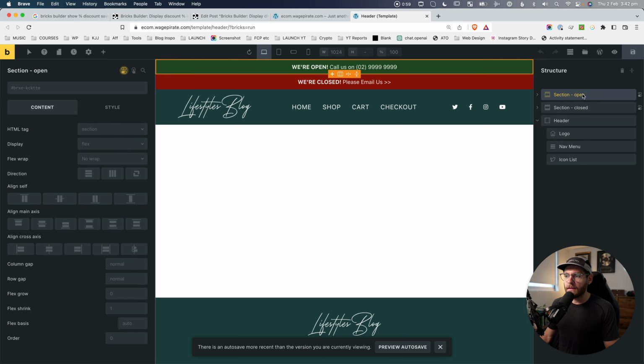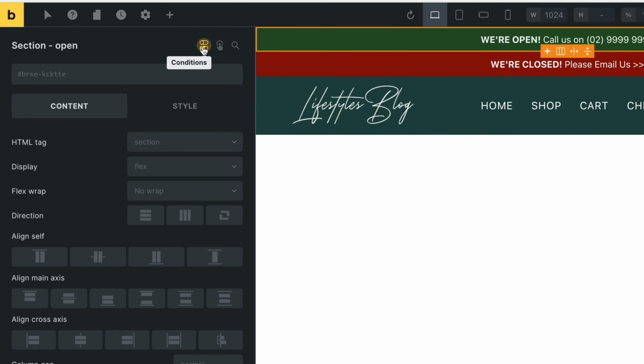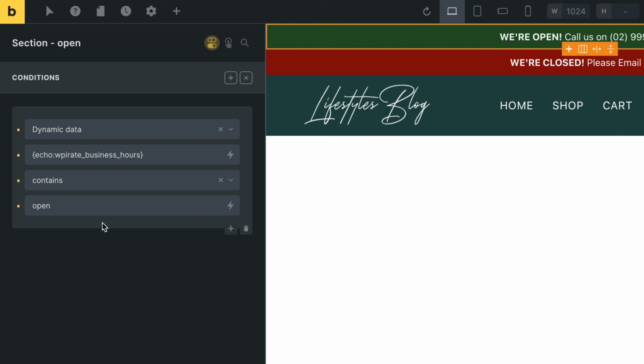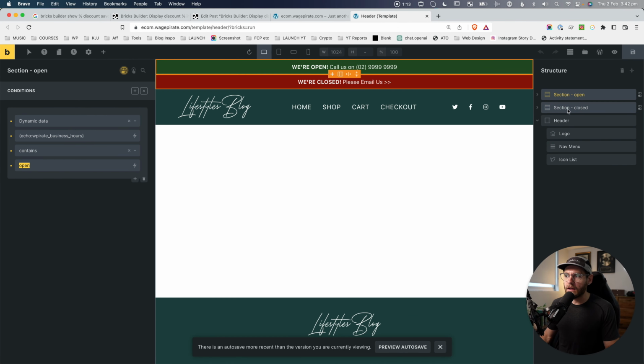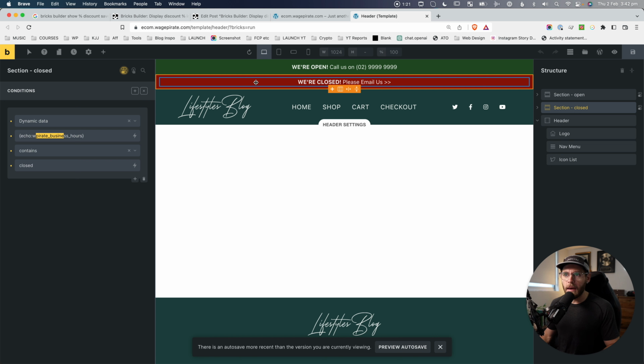So if I go back here to open and I go up to the conditions builder and click here, you can see that I have these conditions. Here I check my business hours, and if my business is open, I will show this green bar. If we click on this red section, I check again. I check my business hours, and if my business hours are closed, then this will output on the page. So now you might be wondering, how do we go and check business hours? What is this all doing?